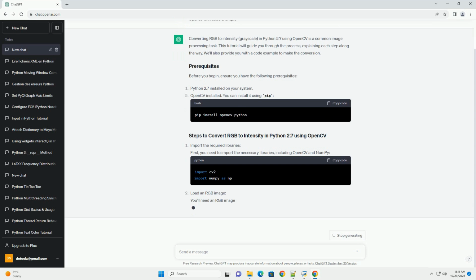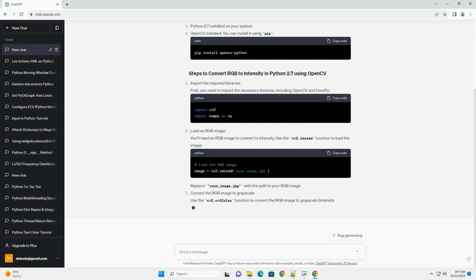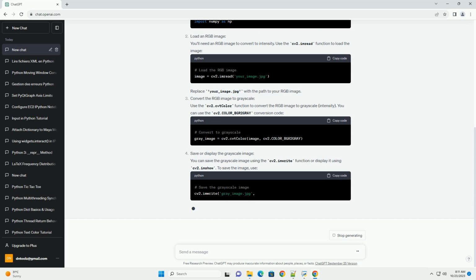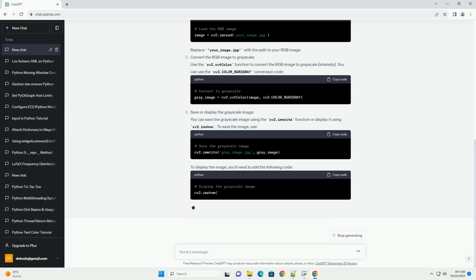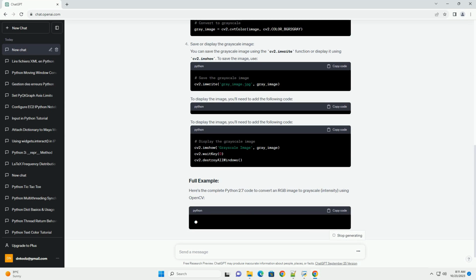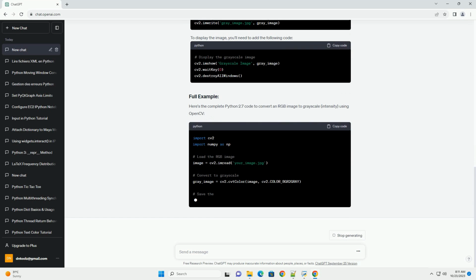Before you begin, ensure you have the following prerequisites. Python 2.7 installed on your system. OpenCV installed. You can install it using pip. Import the required libraries. First, you need to import the necessary libraries, including OpenCV and NumPy.